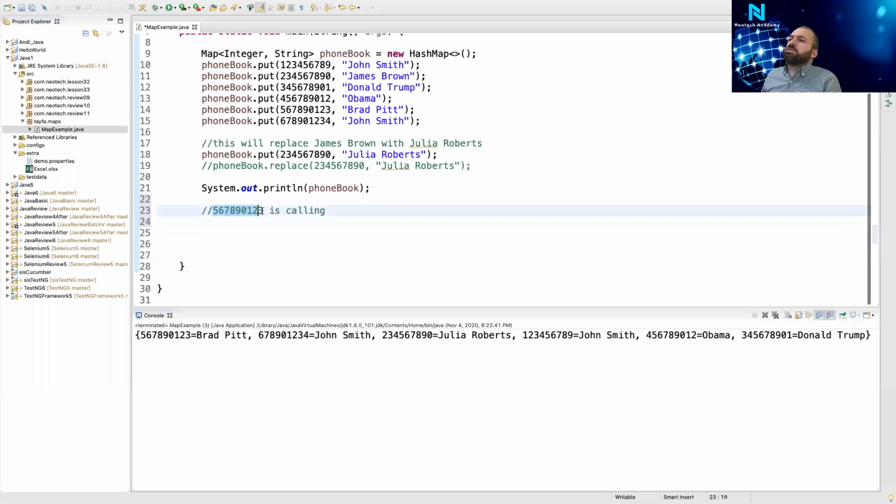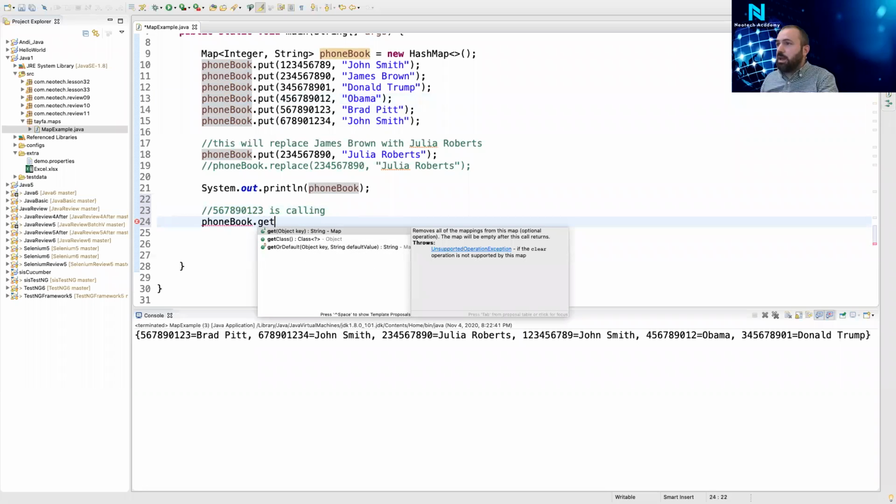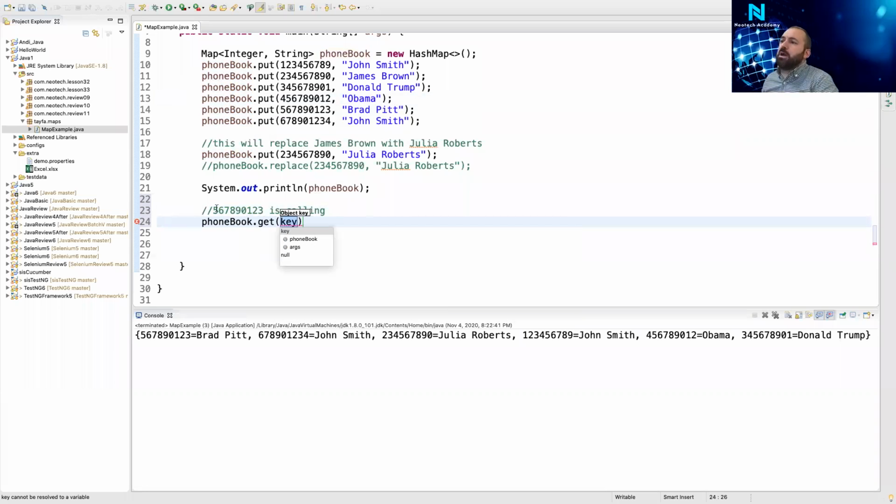So let's suppose that this number is calling. I need to find in my phone book which is the person who is calling, right? So how do I get it from the phone book? So from the phone book dot get, by using the key, right? By using this key, I will get the value from there, right? This one, by using the key, will give me the value from the phone book, right?